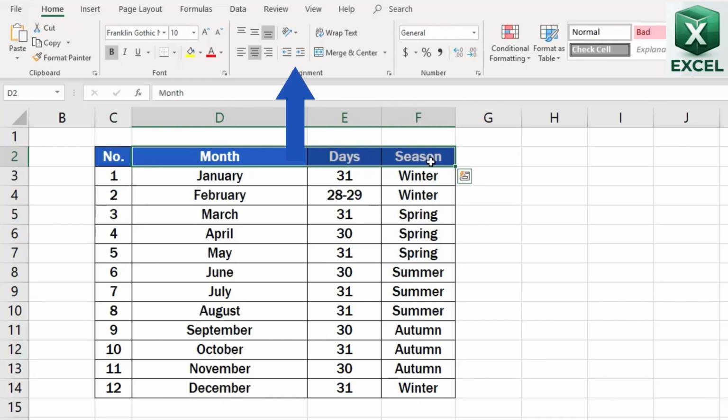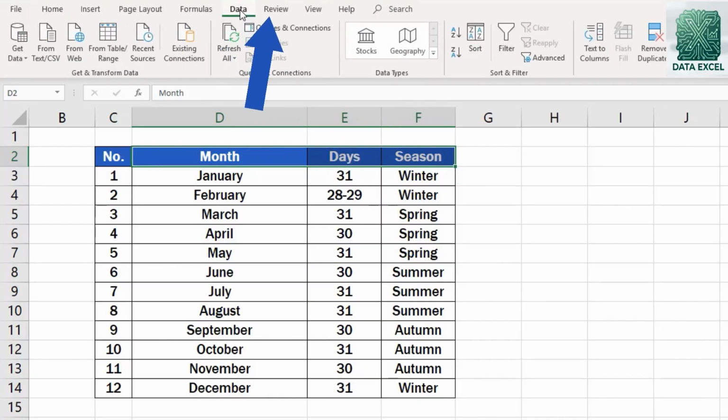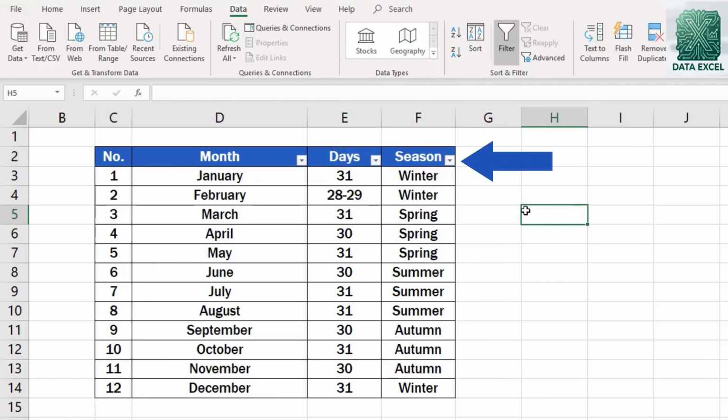Click on the Data tab and look for the group Sort and Filter. Then find and click on the Filter option. Excel will create these drop-down arrows, or buttons, in the cells containing the headers of the selected columns. You can use the buttons to filter out the information you need in each column.